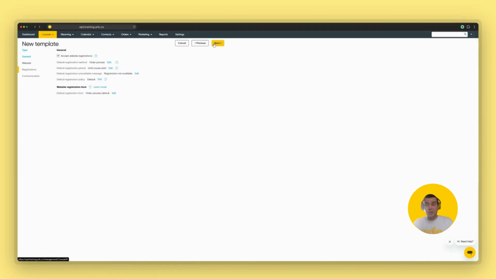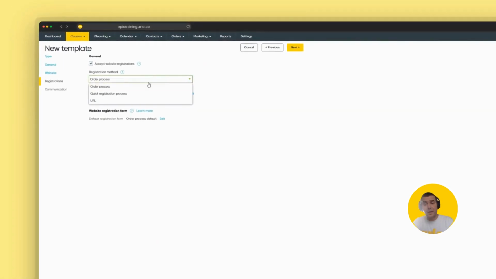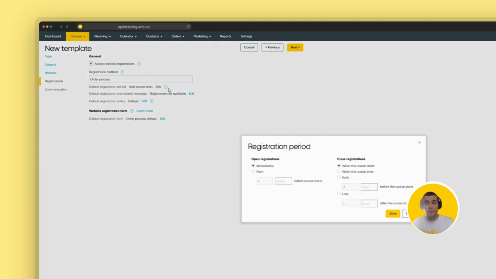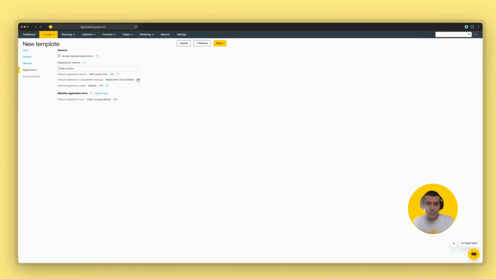Right, next up is the registration settings for your template. Here you'll decide the registration method. Is it via an order, a form, or a custom URL? The registration period, so how long registrations will stay open. Registration settings control who can book, how they book, and when they can book. Getting these settings right now prevents overbooking or underfilling your courses when you apply it for the template. You can also set up messages where registration is closed or unavailable, and you can also change your default policies for registration or set custom ones as well.